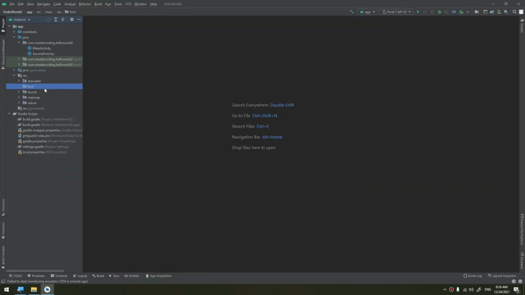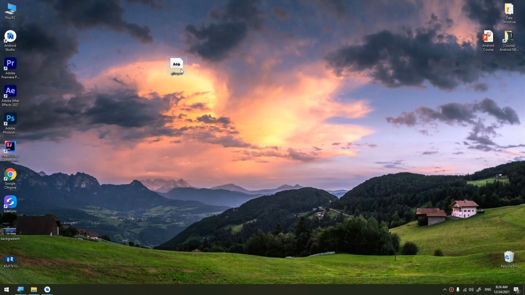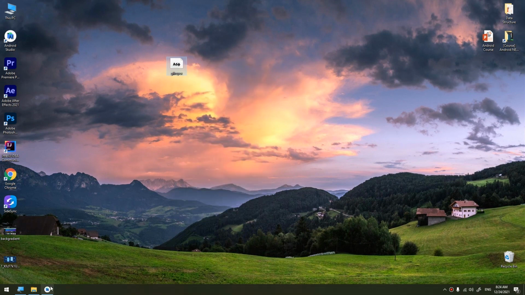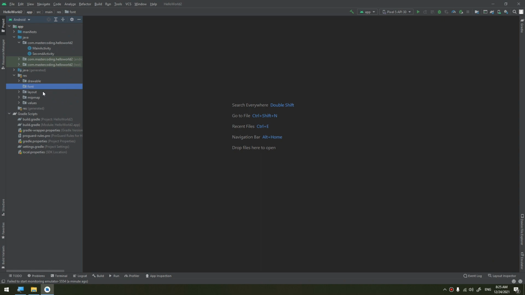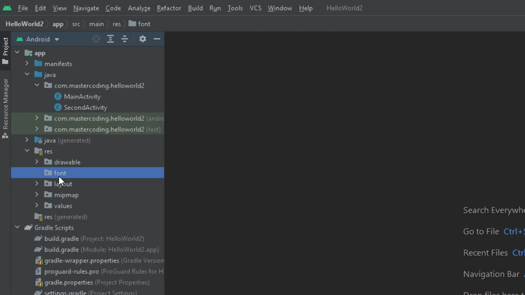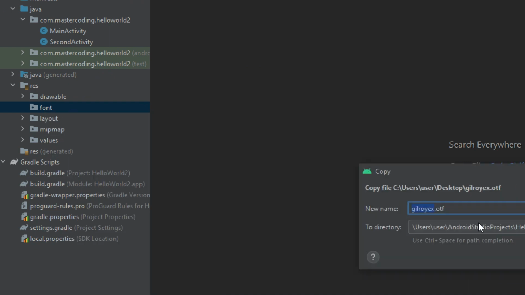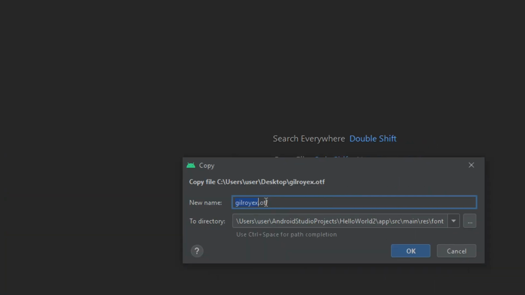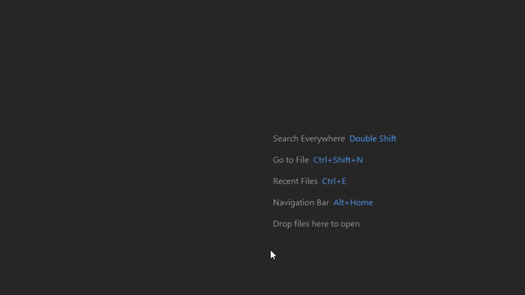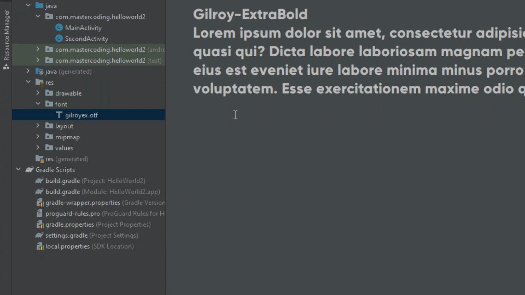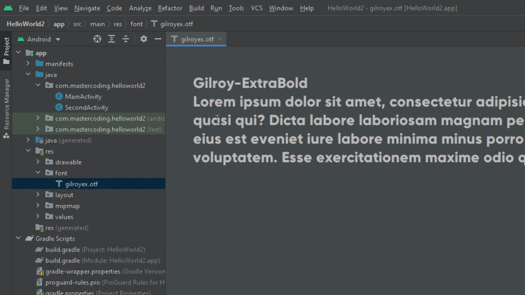Now, what we are going to do is copy this Gilroy font that I have downloaded from the internet. So you can download any font, OTF, and I will paste it here. Its extension should be OTF or other font extensions. It's named Gilroy EX. If I open it, this is the Gilroy Extra Bold.